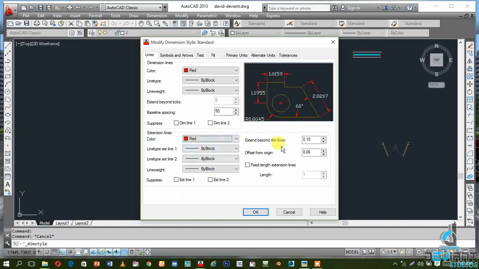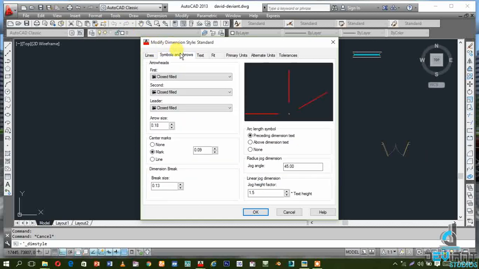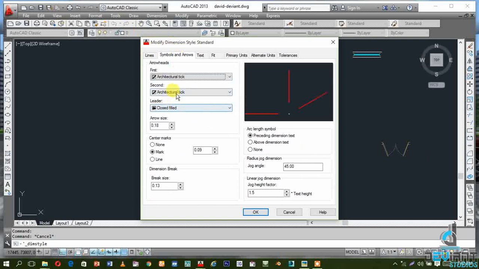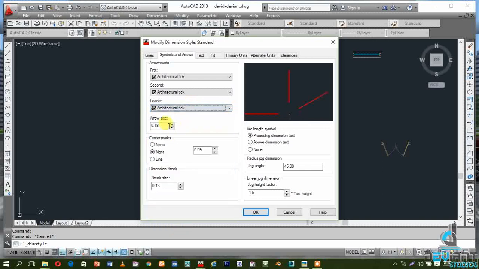Now extend beyond dim line 150. Let me use 150. Then offset from origin 200. Then let's go back and use 50 for this. Then let's go to the symbols and arrows. First, the architectural tick. The second will also be architectural tick. Then the leader, architectural tick also. Then the arrow size 50.